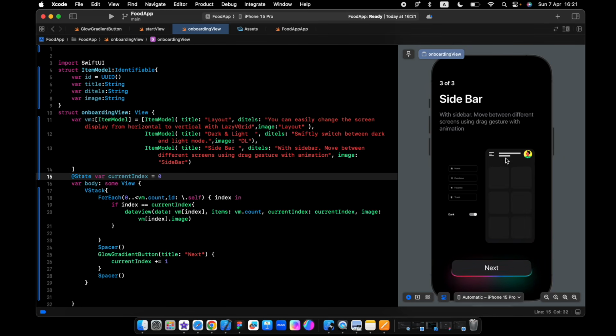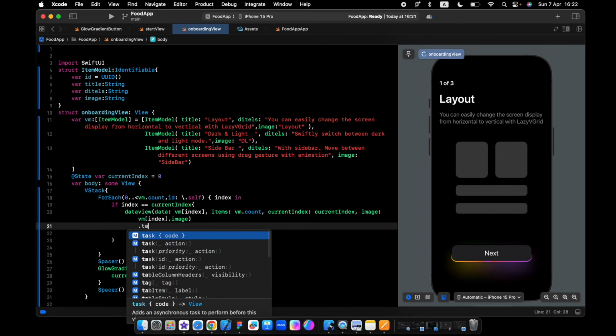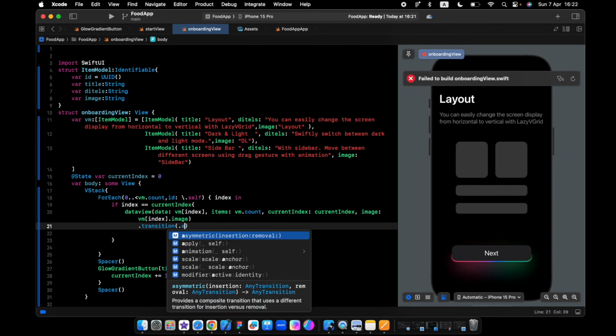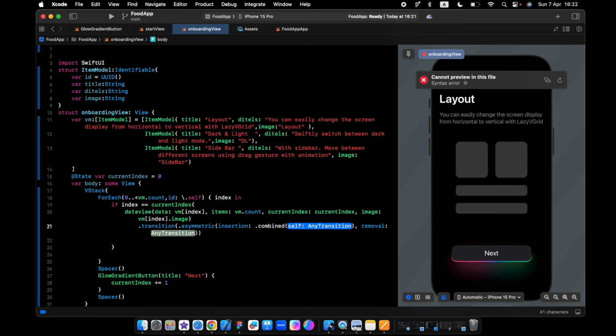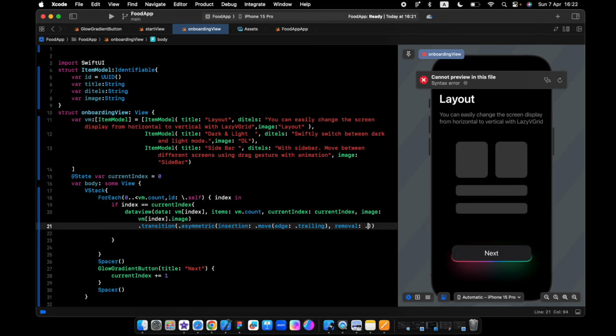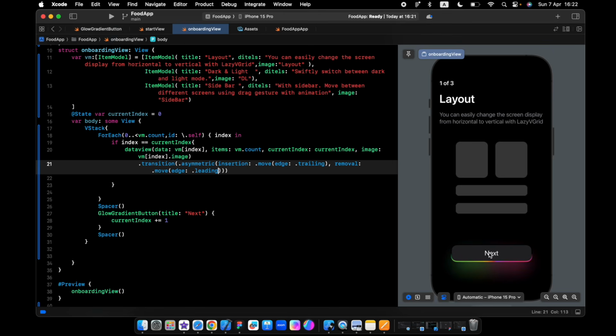But we need to add animation. We will use transition to move this view from the right to the left. After the view, we'll add the transition. Dot move from the right to the left. So now when pressing on the button, this view will move from the right to the left.